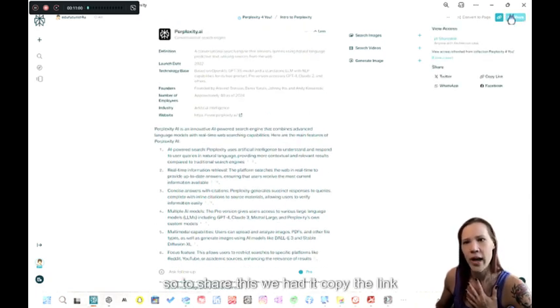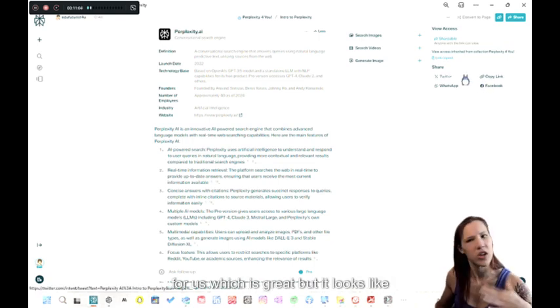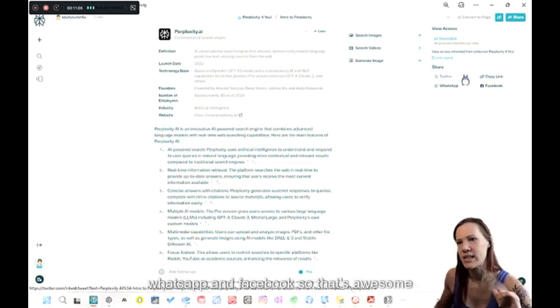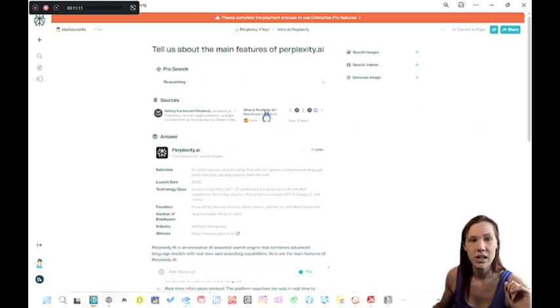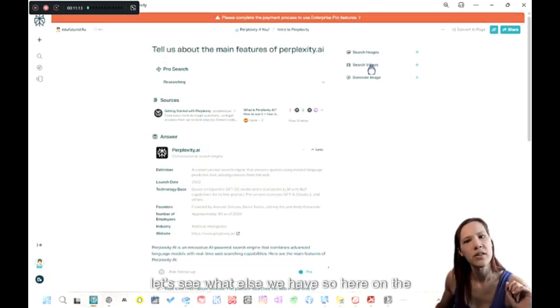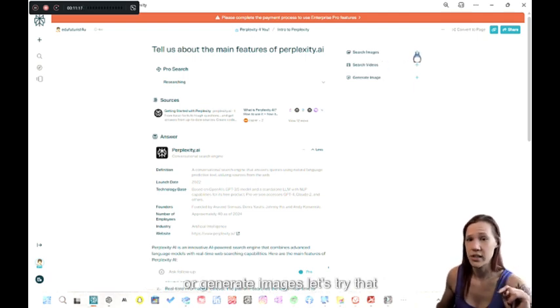So to share this, we had it copy the link for us, which is great, but it looks like there's built-in options for Twitter, WhatsApp, and Facebook. So that's awesome. Let's see what else we have. So here on the right, you have search images, search videos, or generate images. Let's try that.